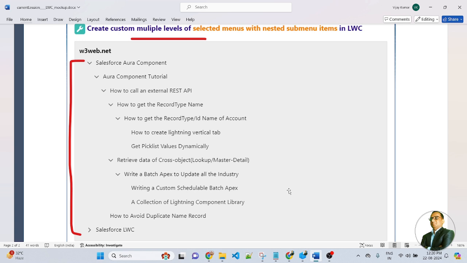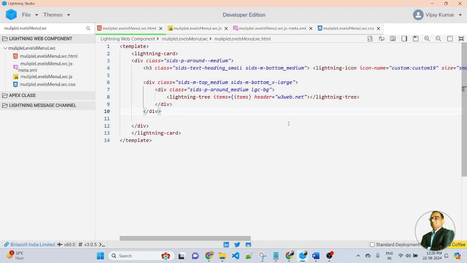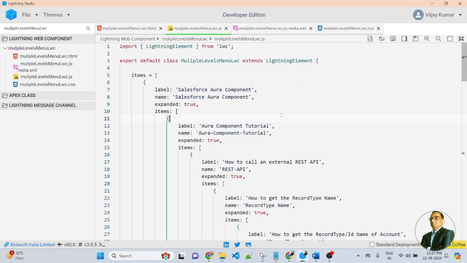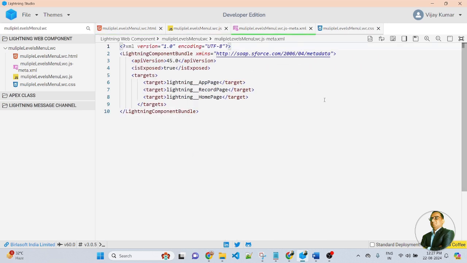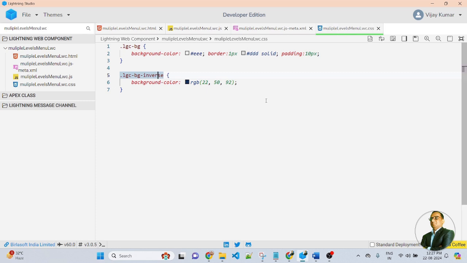So now let's get started. Friends, this is my Salesforce org. Here I open my LWC component. The component name is multiLevelMenuLWC. I open this LWC component in the Lightning Studio. So this is the Lightning Studio where I opened my LWC component. This is the component HTML file. This is the component JavaScript file. This is the component meta XML file, and this is the style CSS file.